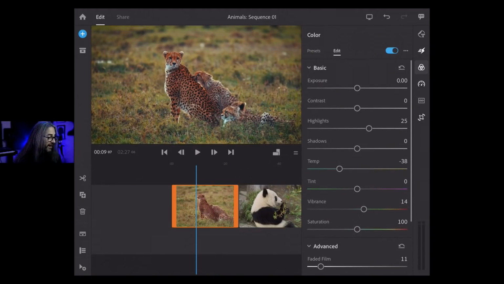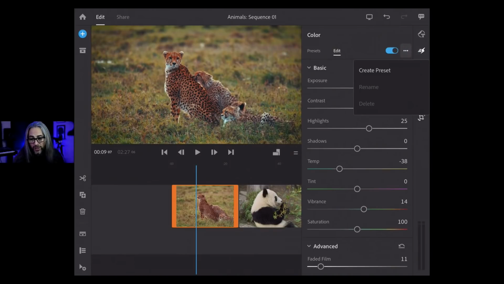Real simply. Now, if you happen to tweak something and modify something maybe from scratch, in this case we started with the preset and now we're modifying additional tools, but you have the ability here to create your own preset as well.